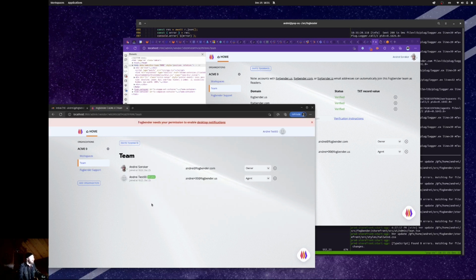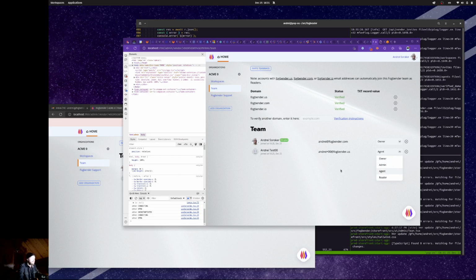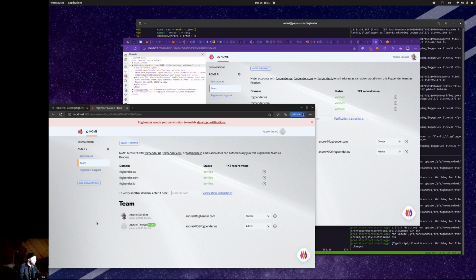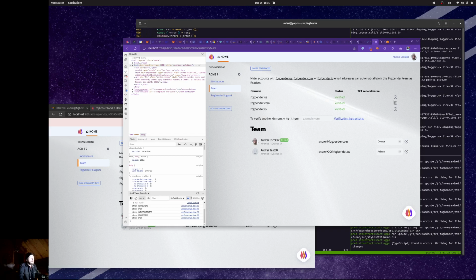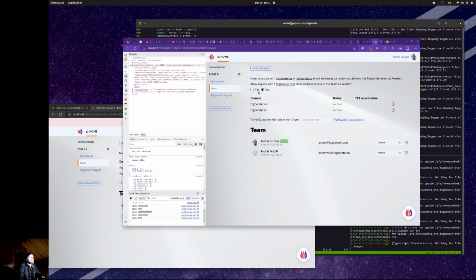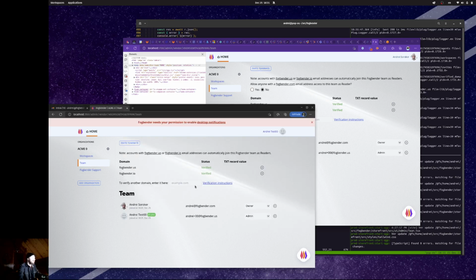And let me show you one thing. So see, look, I'm an agent. Let's make this other user an admin. So as an admin, let's remove .com, right? That's our original domain. So as an admin, you don't get to do this. You can only do it as the owner, right? But you can verify additional domains. You have this capability as an admin, which I think is good enough.